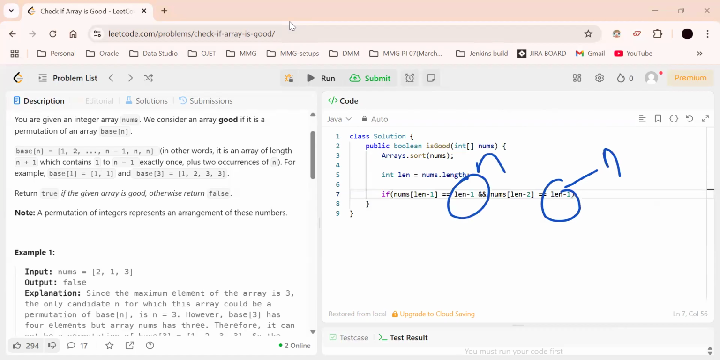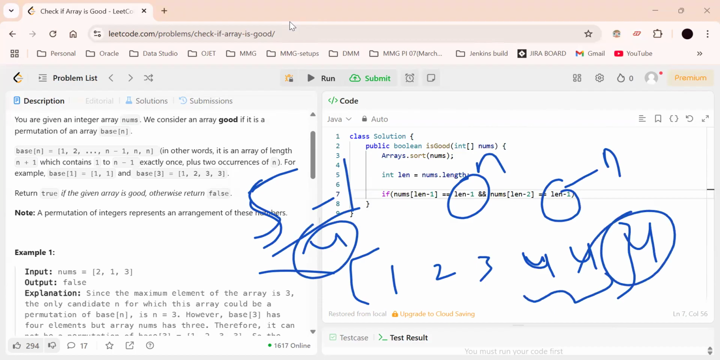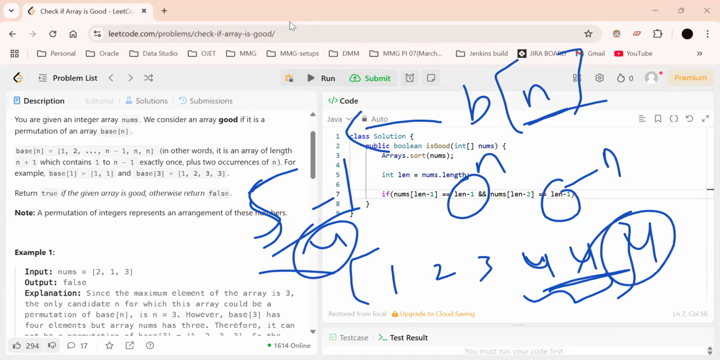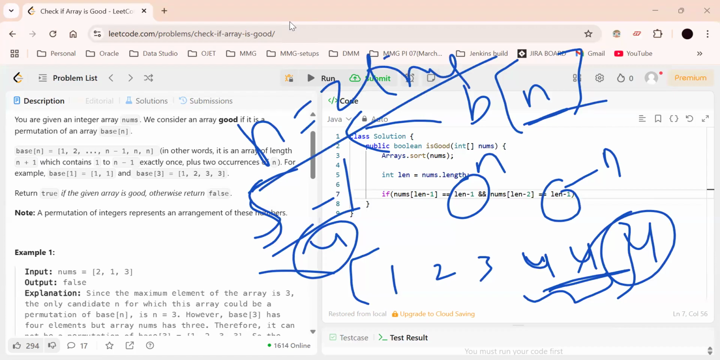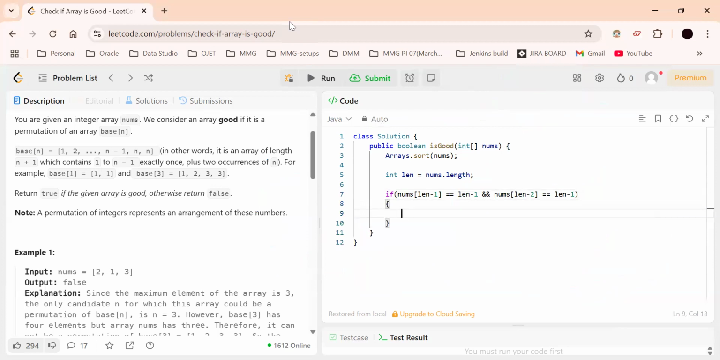Okay, let's take an array 1, 2, 3, 4, 4. In the array, length is 5. So 5 minus 1 is 4. We need to see last two values are 4 or not. Why? Because as we know, base of n is nothing but n will repeat 2 times. That's the reason. If they are fine, we need to check the remaining things. If it is not fine, return false.